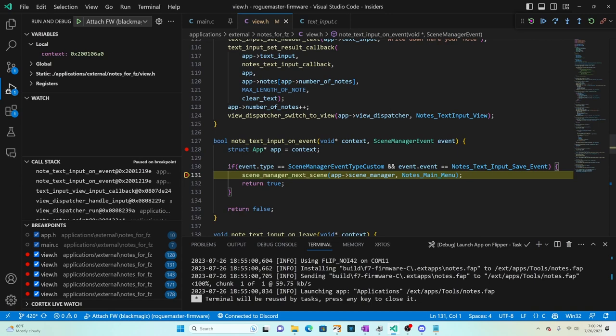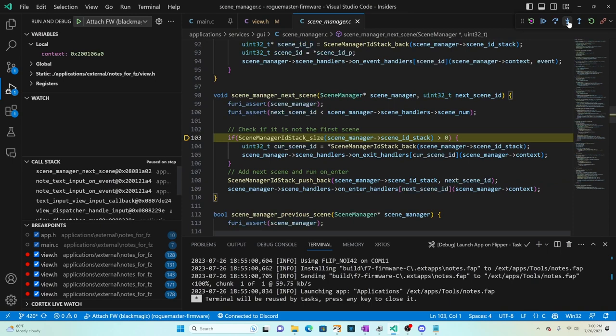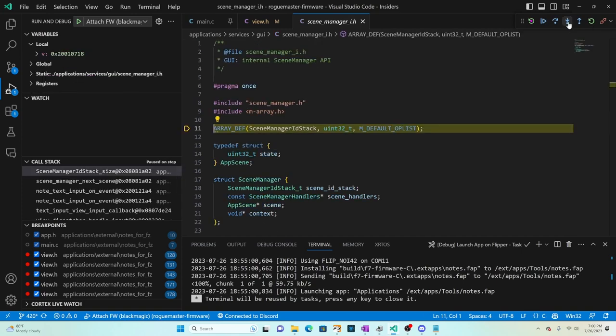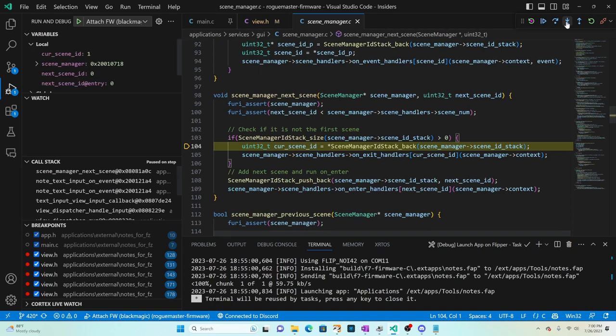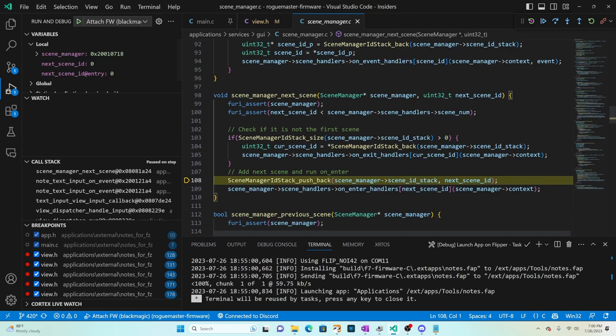So if we go ahead and step into that, we can see that it is seeing if it's not the first scene, it's getting our current scene, calling its exit handler if it has one, and then it's pushing back into the stack our next scene ID, which is that main menu.